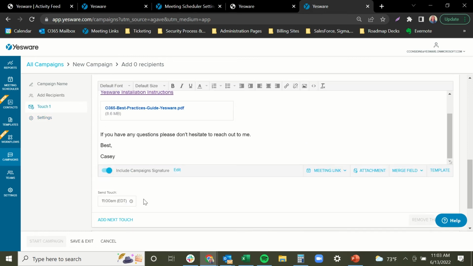I'm sure you noticed that there's no option to select the day you'd like this touch to be sent out. That's actually something you're going to select when we go to add the recipients to the campaigns. But for now, we're just selecting the time that we want this touch to go out.